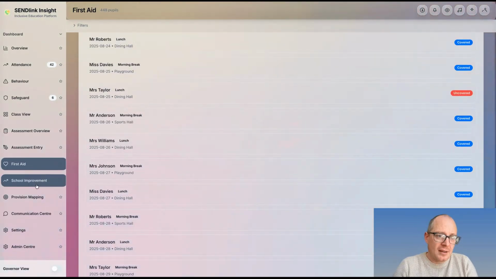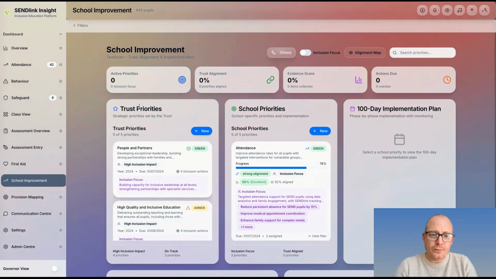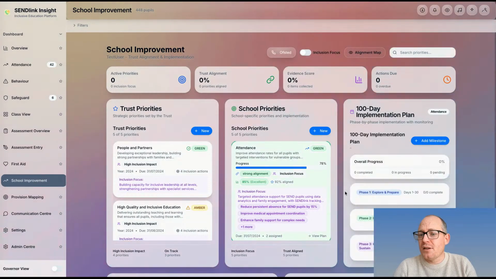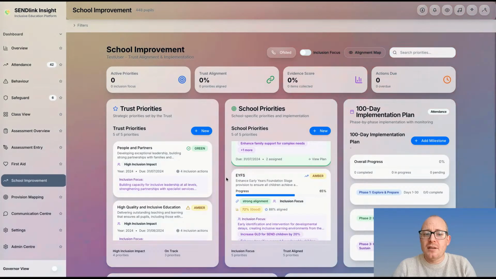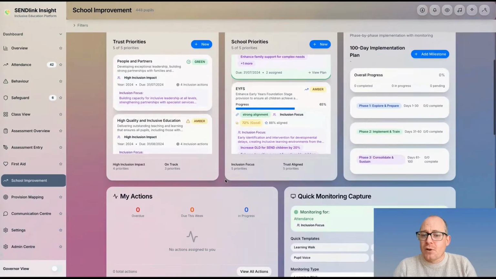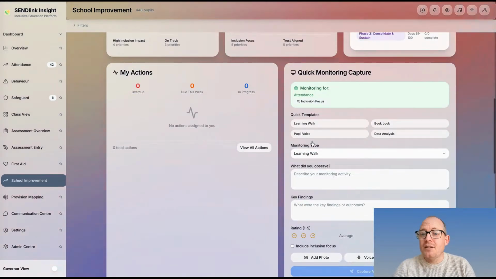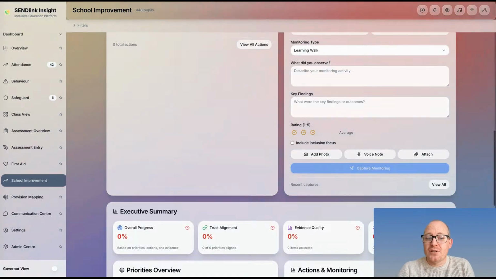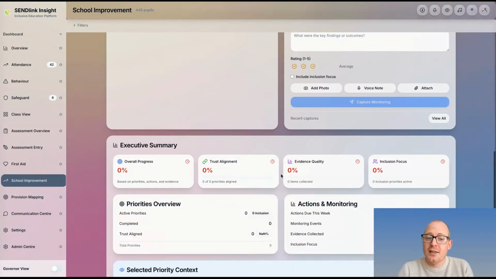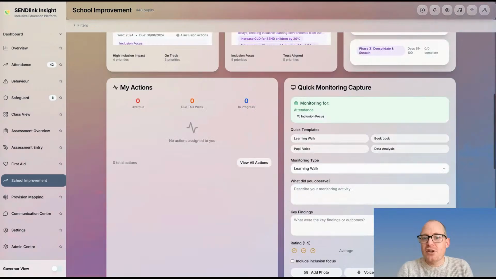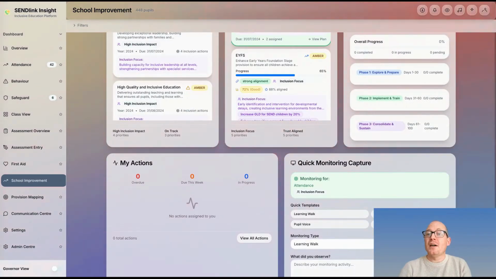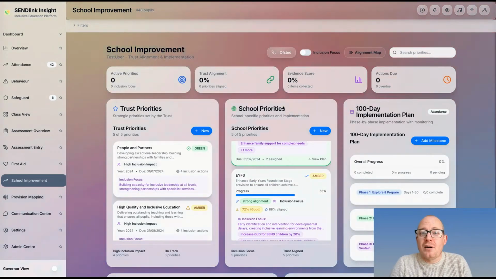Flying through these last few things, school improvement as well. So trust priorities, or LA priorities if you're not in a trust. School priorities too, and if you click on one of those, you can see the 100-day implementation plan. This is an area where you can put your monitoring, and it's basically one place for the school improvement. So that story that I told earlier about not being able to find the key information that I needed for my EQR, I would be able to find it here. I've also got a little panic button here. It shows up red for Ofsted.